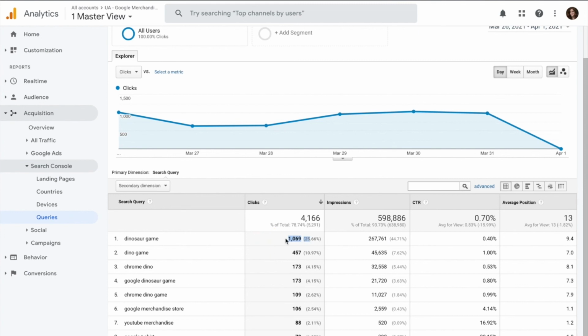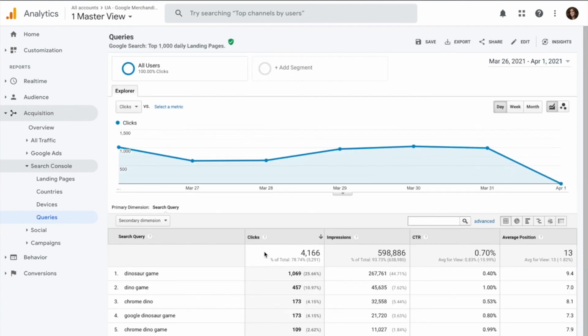So this means this is the number of times it actually showed up in the search results, and this is the number of times that they clicked. And you can also see the average position, which is really useful. The click-through rate as well. So I do like this. It's not required, but if you have Google Search Console, I think it's really useful information, especially if you're trying to work on SEO.